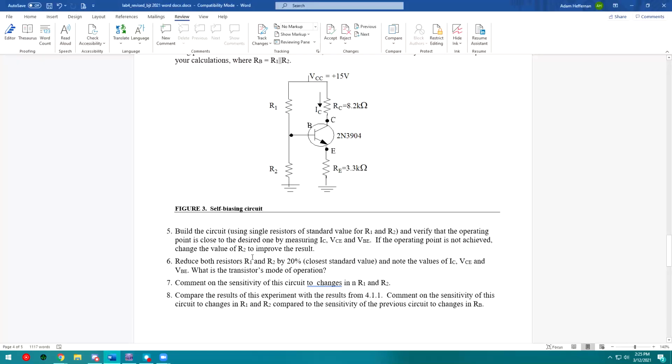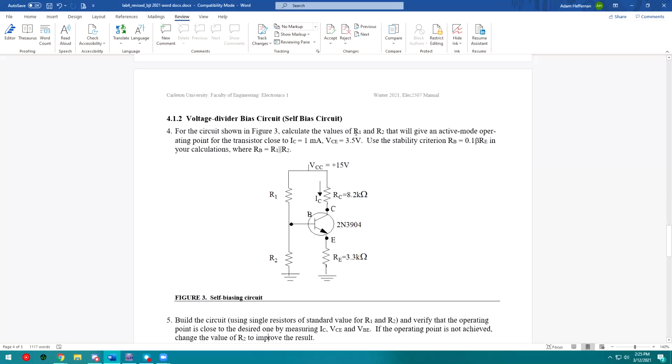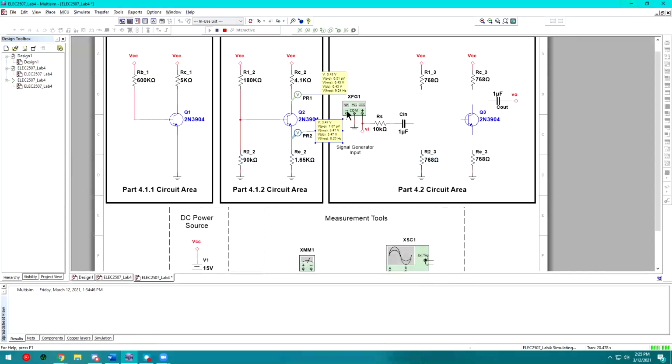if you look back at the specified calculations, they wanted a VCE of 3.5 volts. Mine's around 3 volts right now, which is well within the range of acceptability. And we can see that the voltage at this particular node, and then you can get the current into the base.